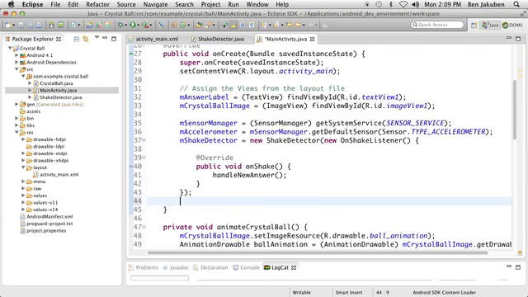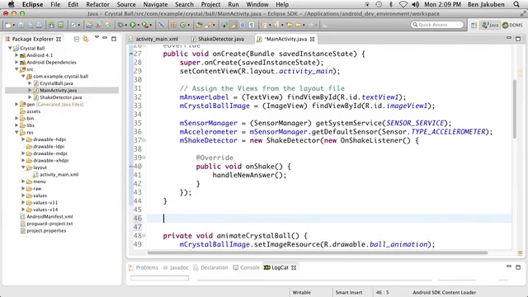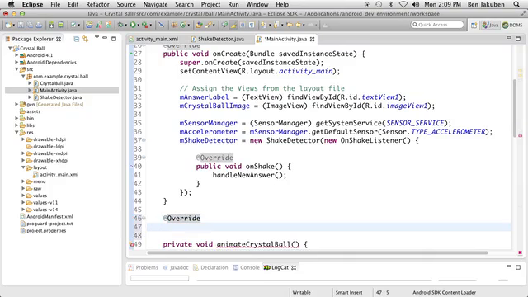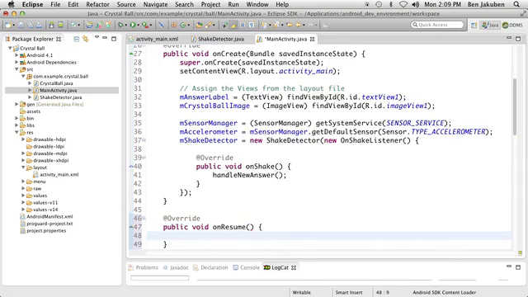Now, on a new line after the onCreate method, type the following: @Override with a capital O, then a new line, and type public void onResume, open close parentheses, open curly brace, and hit enter. Then add another method after the closing curly brace.